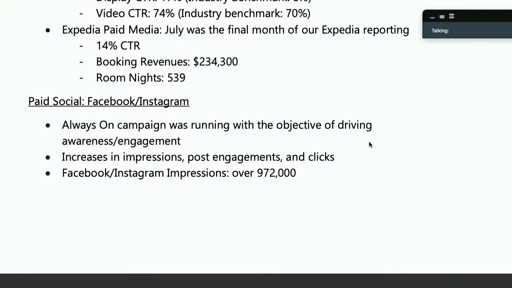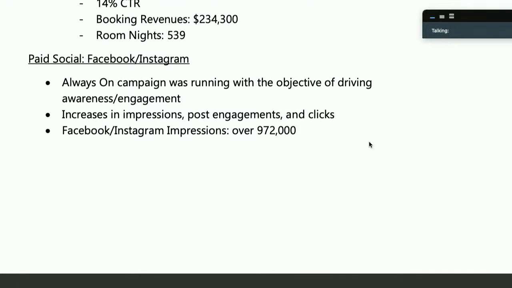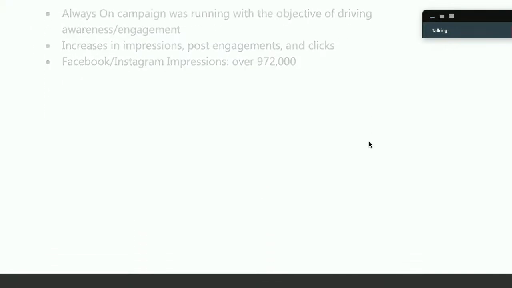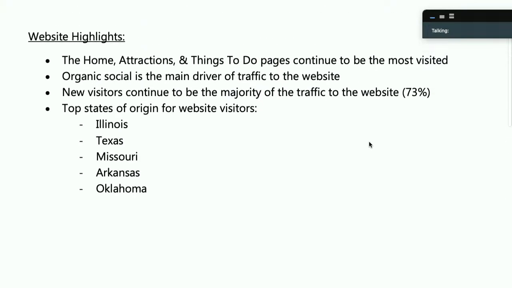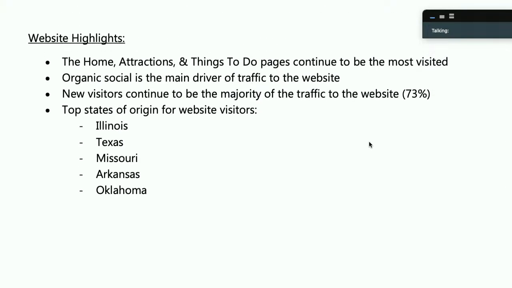Moving to paid social on Facebook and Instagram, we have an always-on campaign that runs with the objective of driving brand awareness and engagement. That means we are trying to capture engagement through our consumers. We are giving them brand awareness so they are excited to come visit us. We had an increase in impressions, post engagements, and click-throughs. Our Facebook and Instagram impressions were over 972,000.